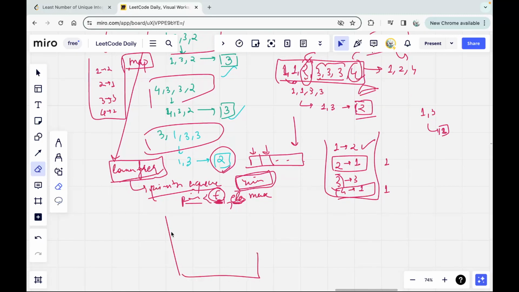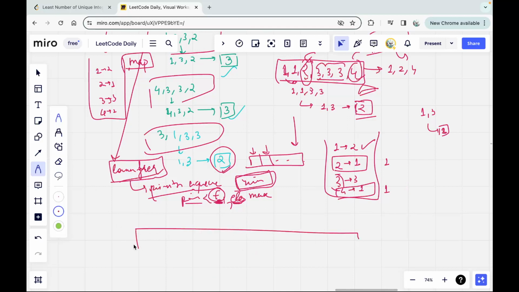Okay, it's a priority queue, right? All right. So here's the priority queue. As I said, the lower frequencies will have more priority. So here, because 4 and 1. See, this is what the pair for all of these values look like: 1 2, 1 4, and 3 3, and 2 1.